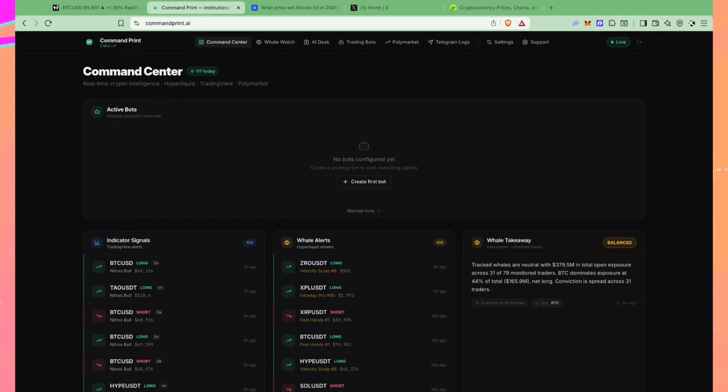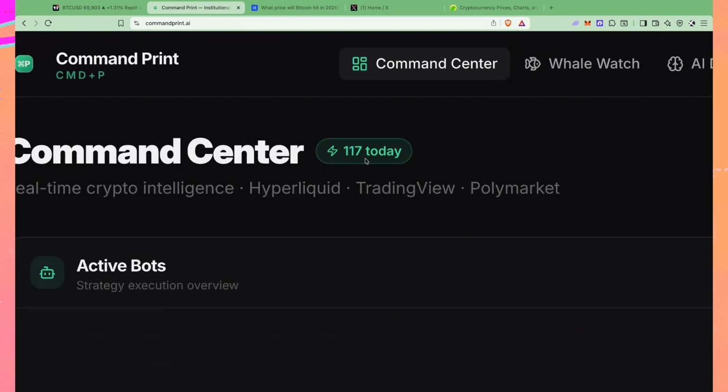So Command Print is a platform that is there to protect you from listening to noise and advice that is based on absolutely nothing, and give you intelligence that's in real time based on real people that trade and make money. It also gives you a lot of signals based on actual technical data, on charts, using AI and so many other mechanisms. For example, I just logged into my account here and you can see I had 117 signals today in the command center.